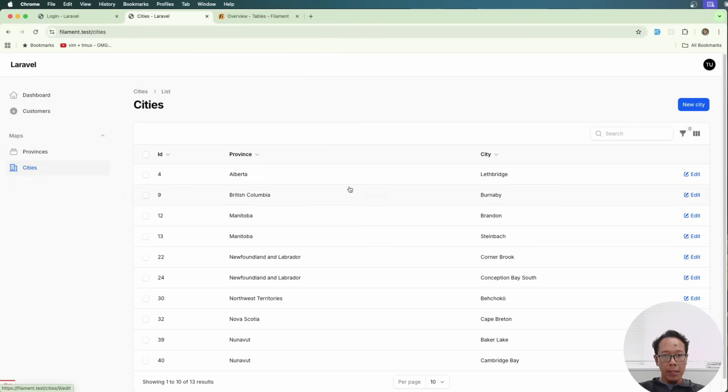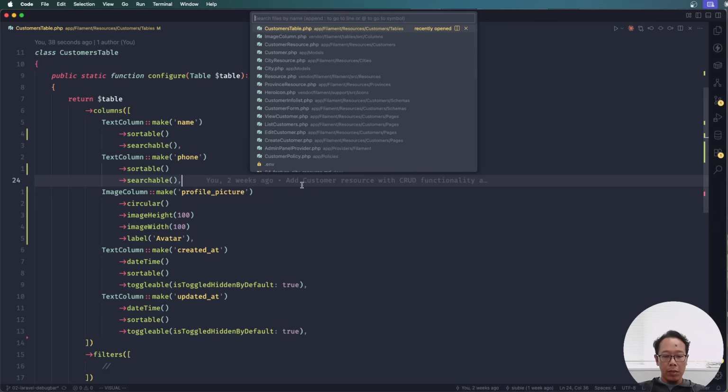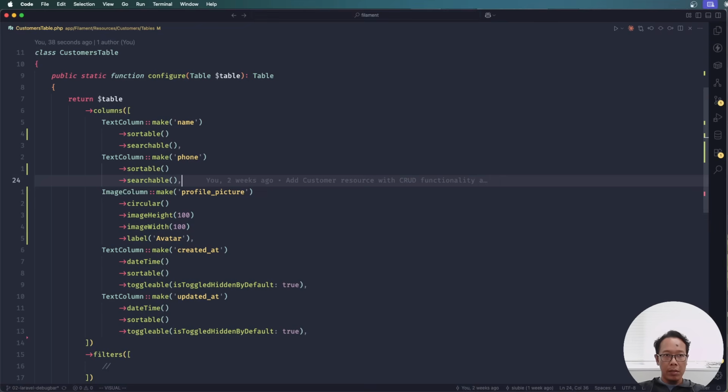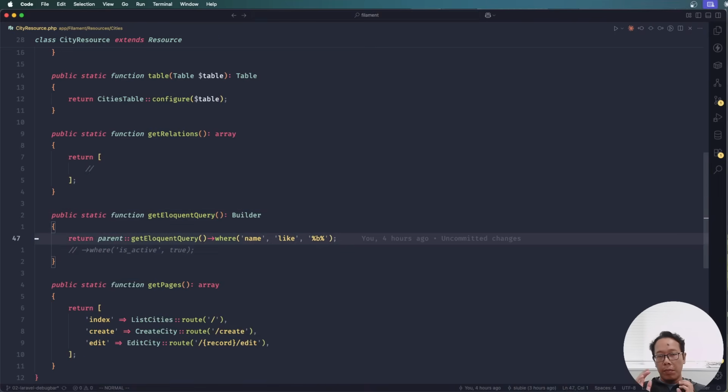For example, these cities: a city belongs to a province, right? So how do you show this relationship data in Filament? To show it, you can use this province, city resource. So, back to basics.